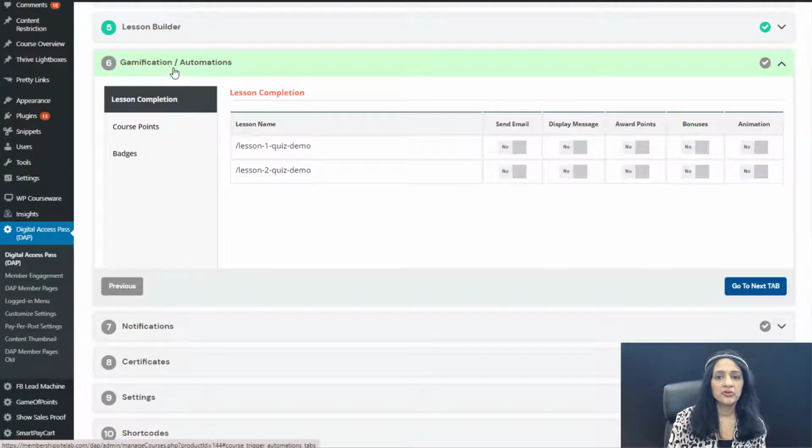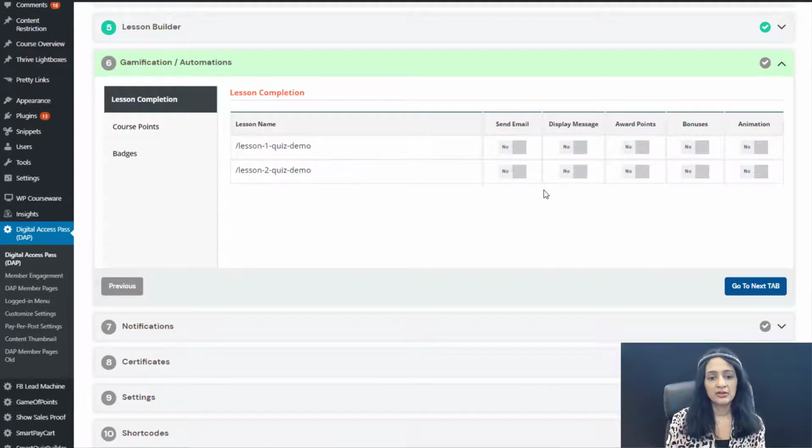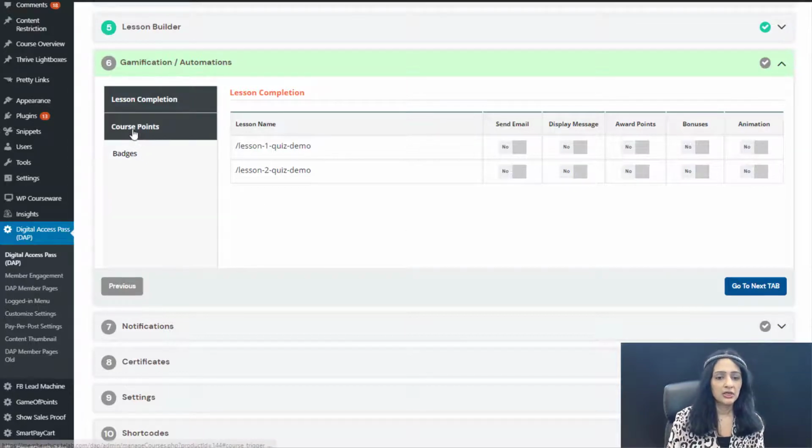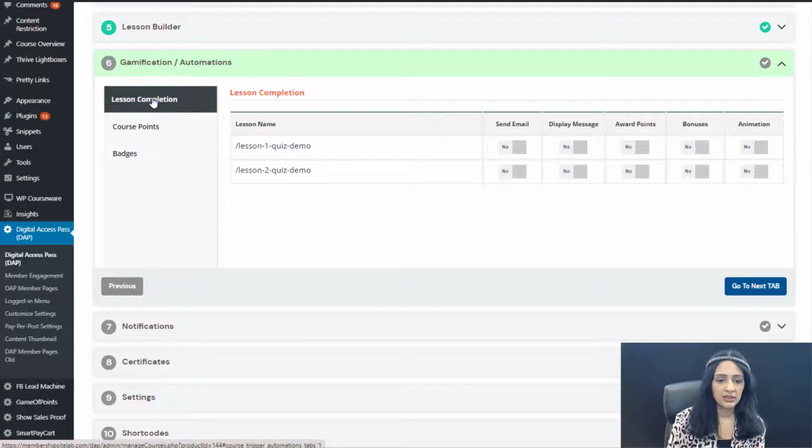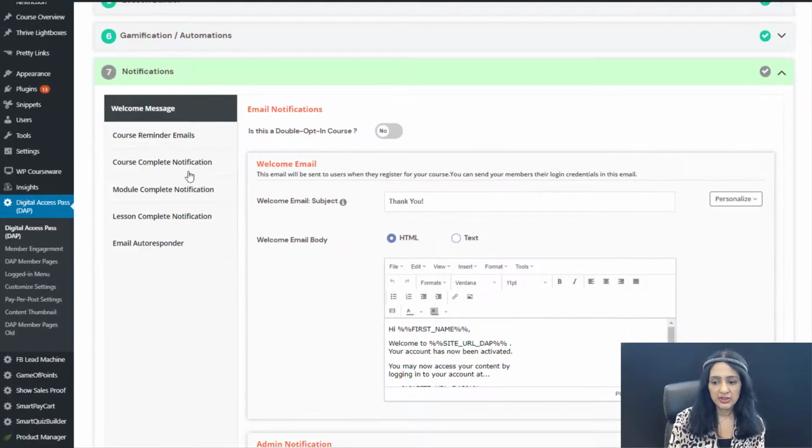So here, this is the gamification and automation tab where you can do different things for each lesson when they complete the lesson. If you want to send an email, display a message, display animation, all of this gamification related stuff you can do here. And course points, if you want to give them points when they complete the course, or if you want to give them points when they complete a specific lesson, you can do that too here. And you can award badges. So let's skip this one, go to next tab, notifications.